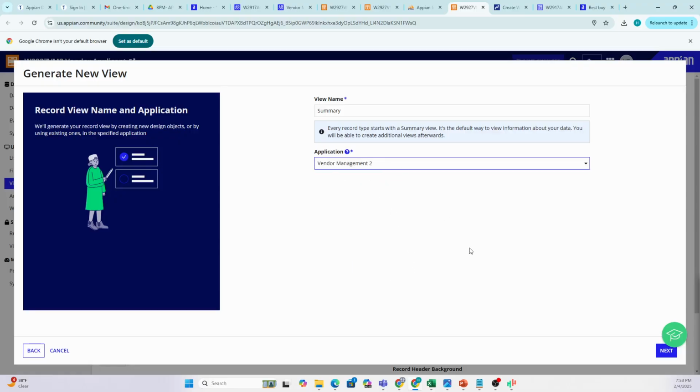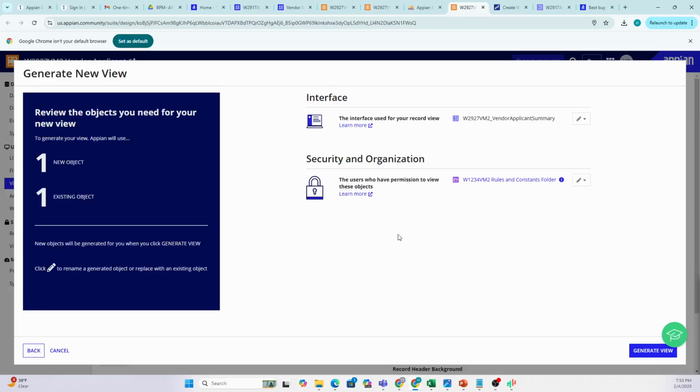I'm going to create it in this application. Click next. All right, so it will automatically create it for me. The interface used for this record type is going to be the vendor applicant summary page. This is stored in this specific rules and constants folder, right? So now I'm going to generate this view. It's kind of sluggish, so slow.